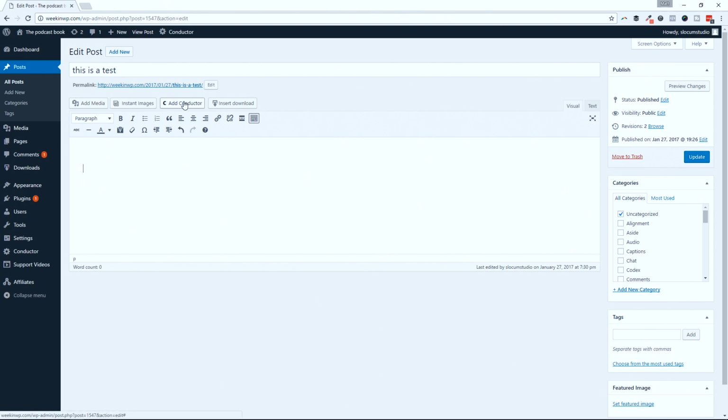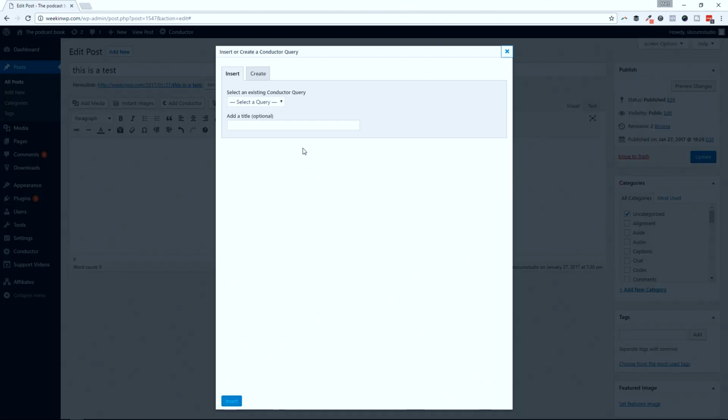Last but not least, one of the most exciting things, again, is that Query Builder. We're really excited to see where we're going to go with it. But now we can go right into a post editor or page editor, or whatever, and we can click on Add Conductor, and you can create the Conductor query right from a pop-up modal that happens right in the editor. So number one, you can select from an existing set of queries that you've already built. So if you, again, have those top posts or top WooCommerce products that you want to add, you can just click it, insert it right here, and give it a title if you want.